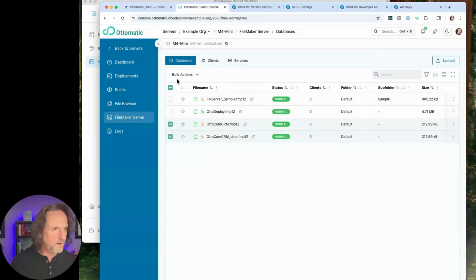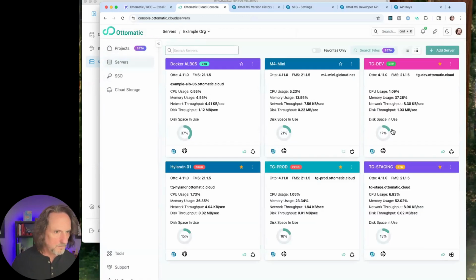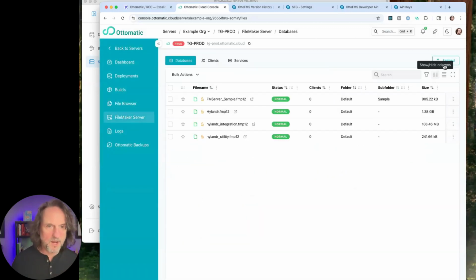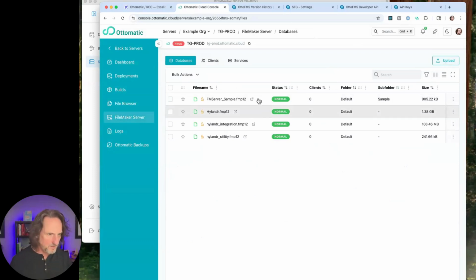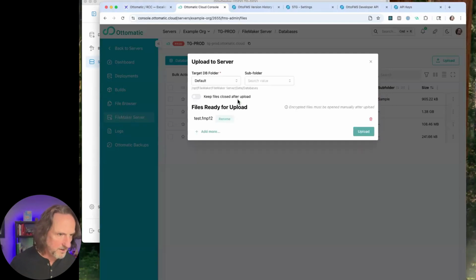The other couple of things to point out here: let's go to another server. Another thing I didn't point out: we've got an upload button, and this is available in Automatic, but it's also available in AutoFMS on the FileMaker server page. You can just upload files right from here. So you can just drag a file, here's a test file, onto here and do an upload right here. I don't have to open up FileMaker to do it.